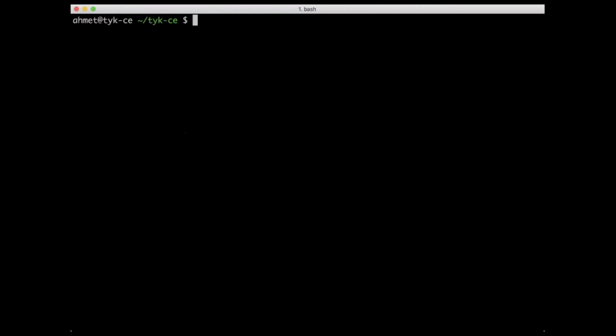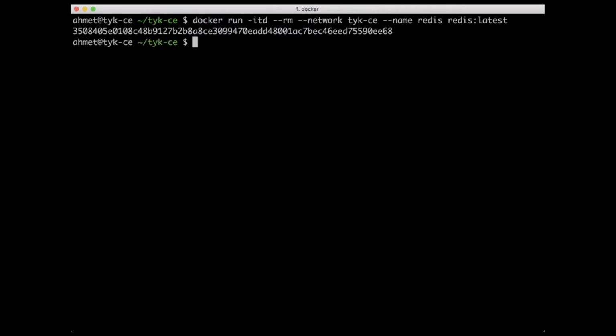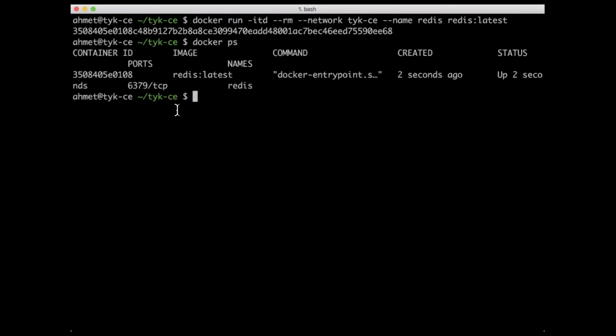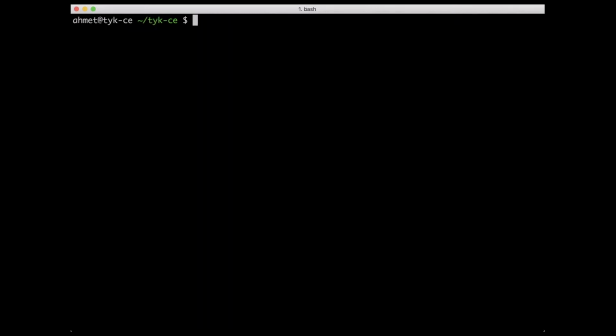Let's start up the Redis container. So now we can get Redis up and running. You can see that's up and running there. And we also need to start the gateway. There's a little bit of configuration, so we can change the standard way of starting the gateway for our specific purposes.